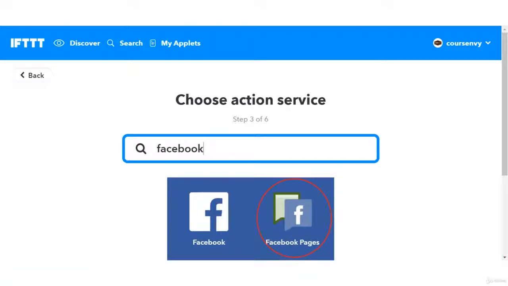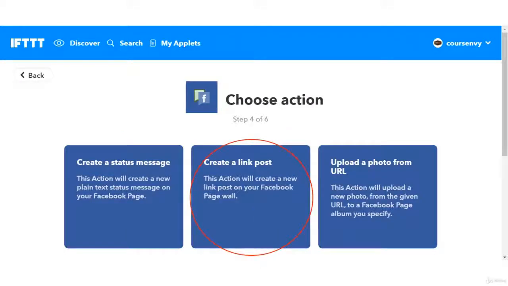Now as you can see, there are 2 Facebook service options here. The first one, Facebook, will link with your personal Facebook profile, while the second one, Facebook Pages, will link with just your Facebook pages. We want our new WordPress post to auto-post to our Course Envy Facebook page. So let's select that option. Step 4, we will choose the action for this service. We want to share our new WordPress blog post to our Course Envy page via a link. So we click the Create a Link Post option.